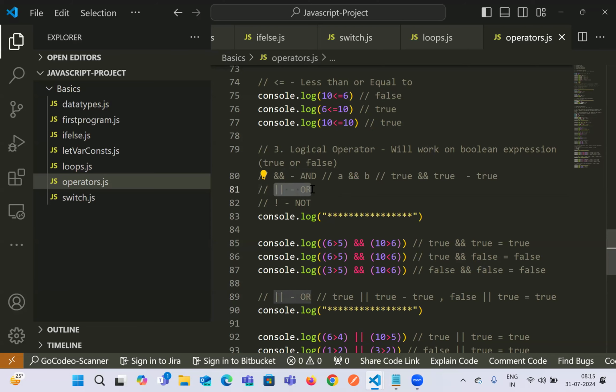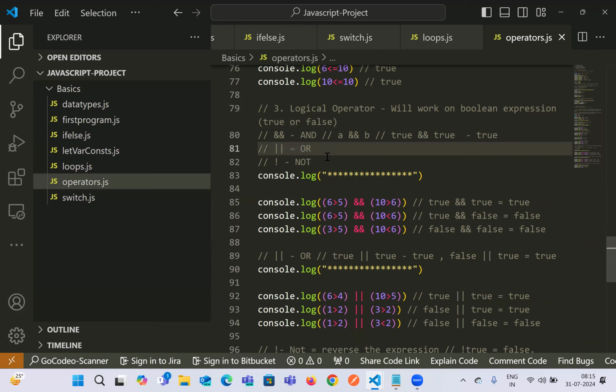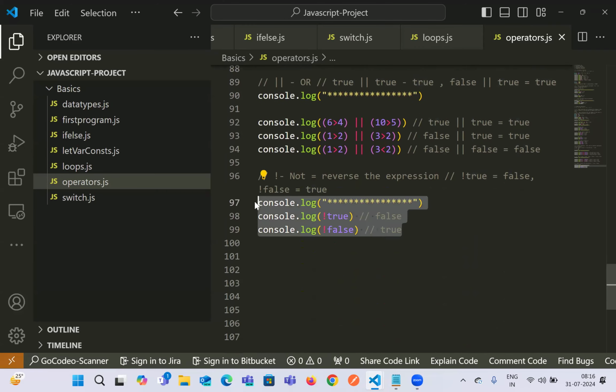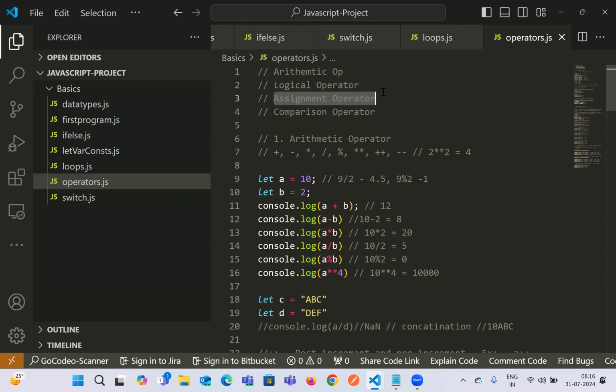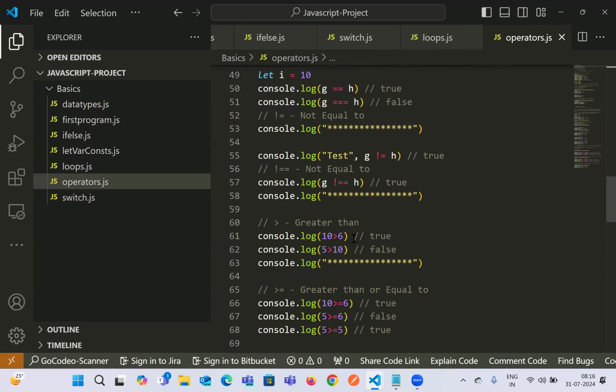In or, any one of the expressions has to be true, and this will give you true. If both of them are false, then the result will be false as well. The not logical operator just converts from one type to the other. So if you give not true, it will convert true to false, and false to true. That we're seeing here as well. So let's move to the last operator type that we will be discussing, the assignment operator.